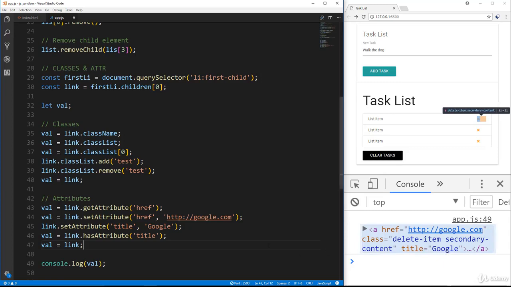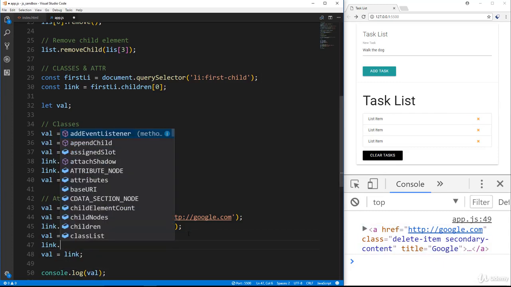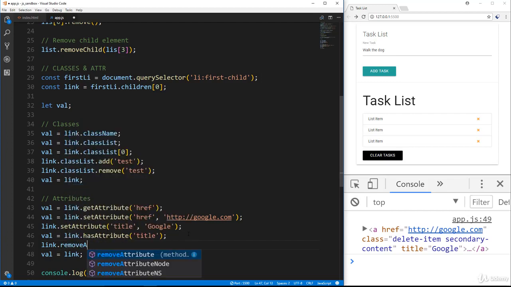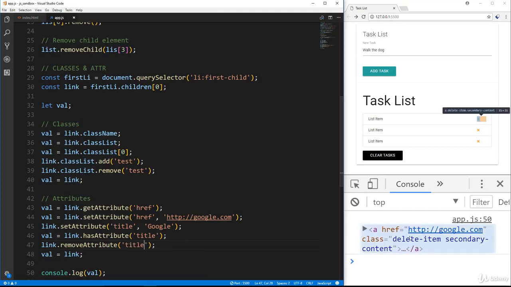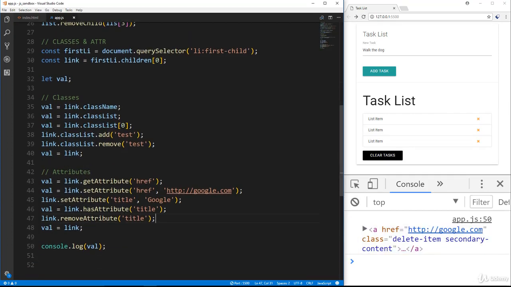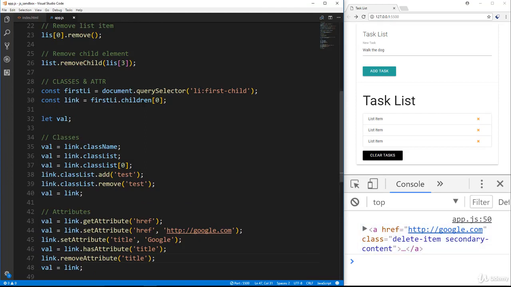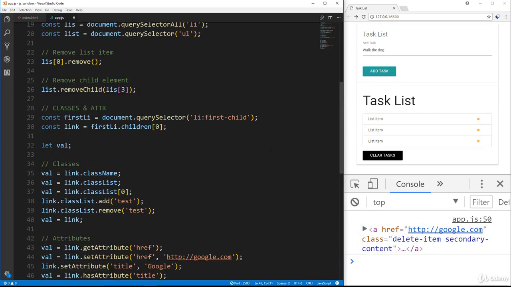Okay, now if we want to remove an attribute, we can do that as well. So we could say link.removeAttribute, and let's remove the title and save, and now there's no longer a title. All right, so you can do whatever you want with the classes, the attributes, and so on. All right, so hopefully this helped you guys out a little bit to understand how to replace things, remove things, deal with some of these attributes for these elements, and that's it. I will see you in the next video.